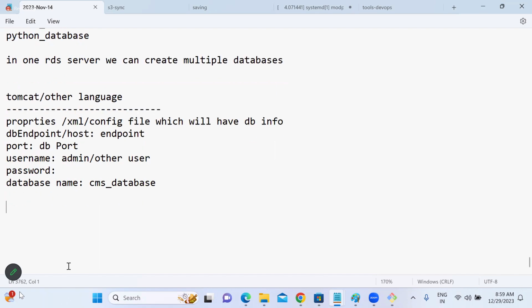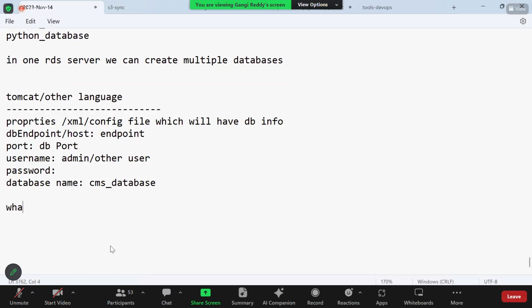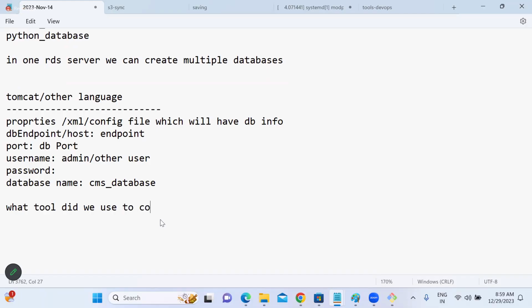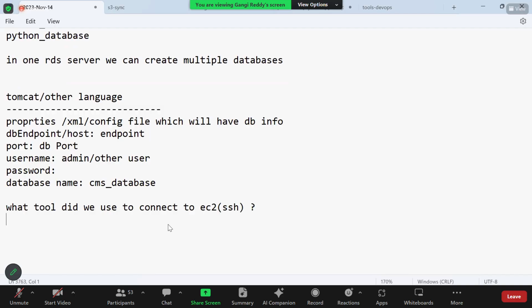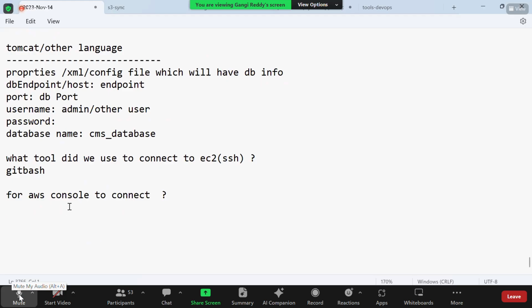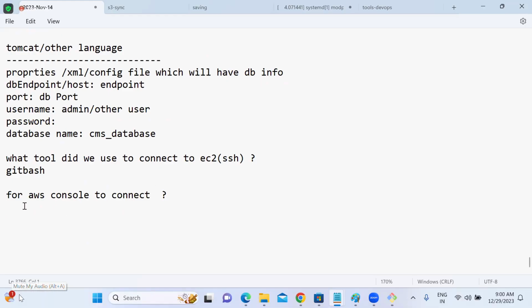Now, tell me, in the meantime, just for 2 minutes, I'll take it. SSM. Not to EC2, normal AWS console.